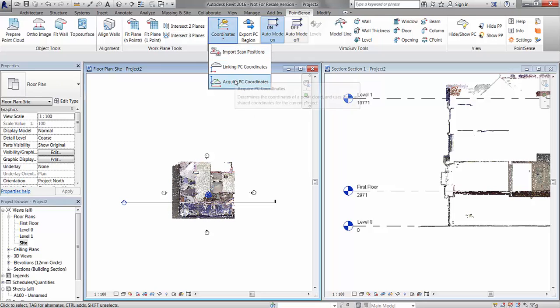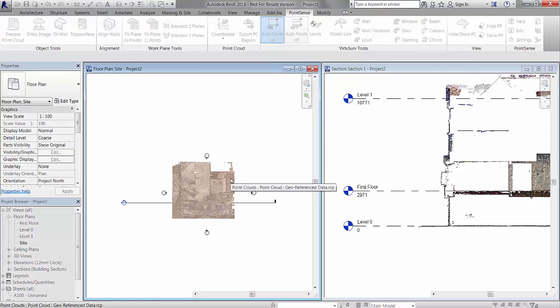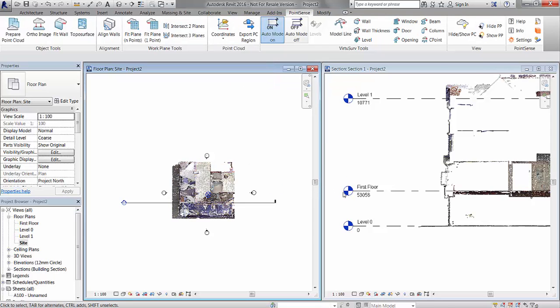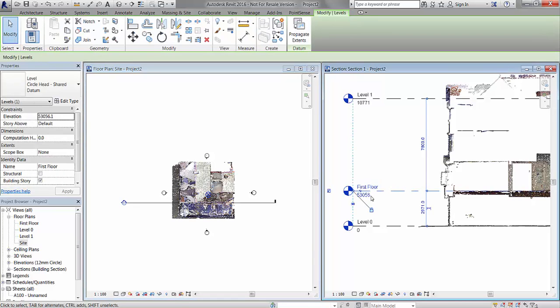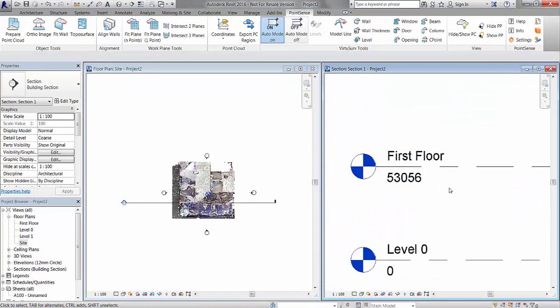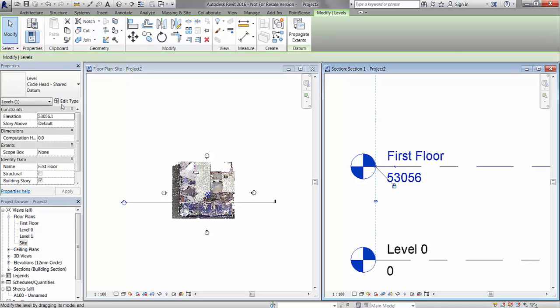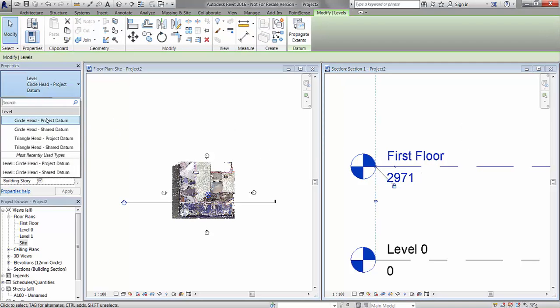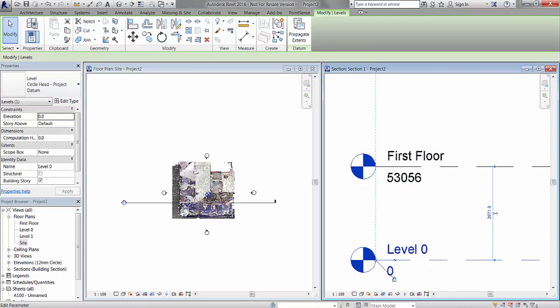Now if we go to our coordinates tool in the Pointsense tab, and we go to the acquire point cloud coordinates tool, and we select the point cloud, that's going to update the shared coordinate system, and now you can see our first floor plan is referencing its Z value in the real world. So that's using the Z value that was given to it in the georeferencing process in the registration. And we can switch back and forth between that, and we can do it for the other levels.